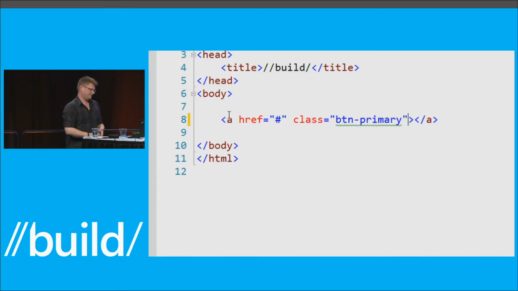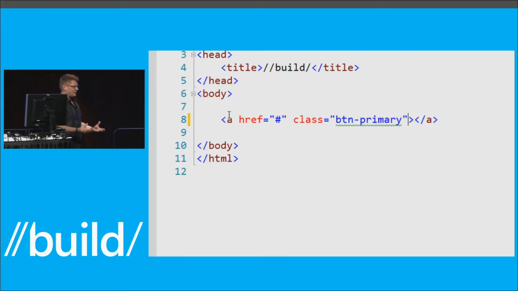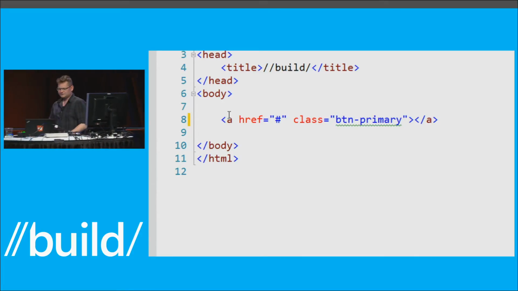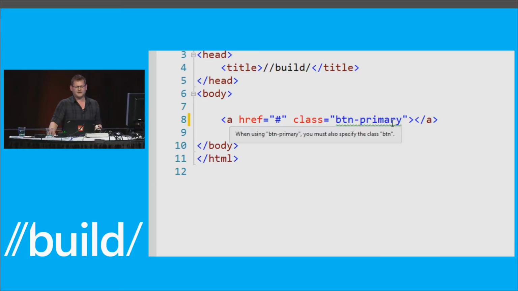It needs a button. Exactly. I forgot the base class. I don't necessarily know how Bootstrap works. I might be new to Bootstrap, so I don't know how it works, and I don't want to be sitting in the documentation all day. So we've added a few helpers here. If I hover it, it says, hey, when you're using button primary, you might also specify the BTN class.